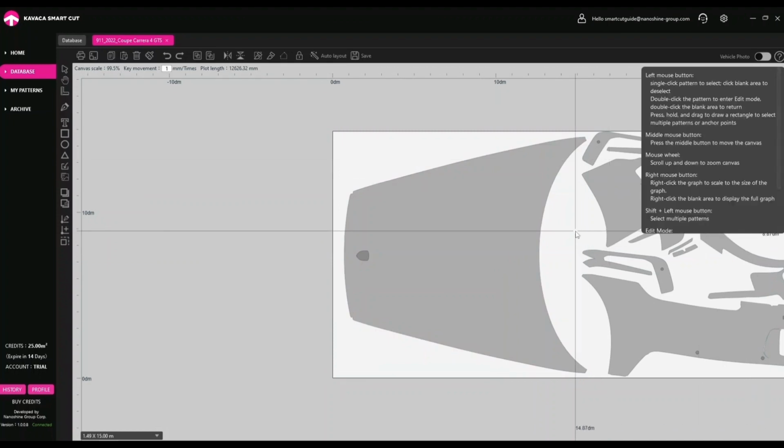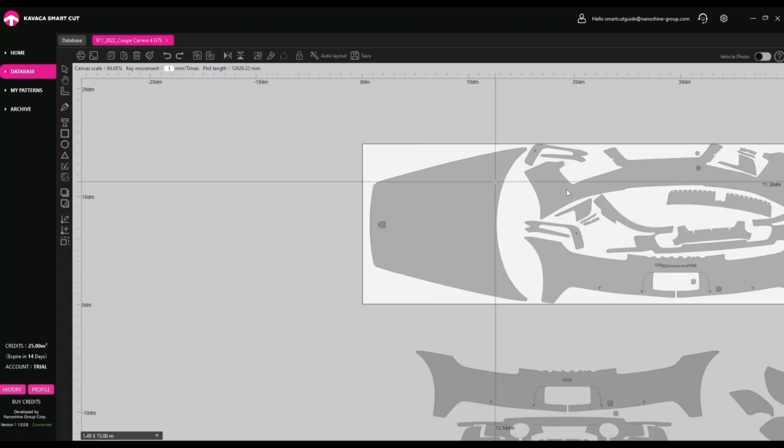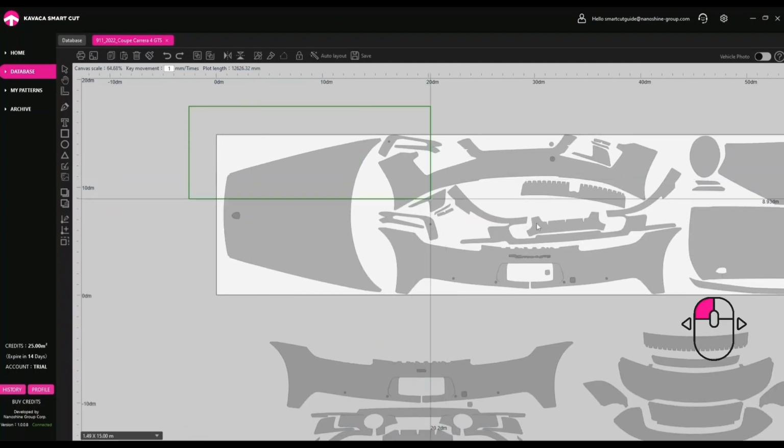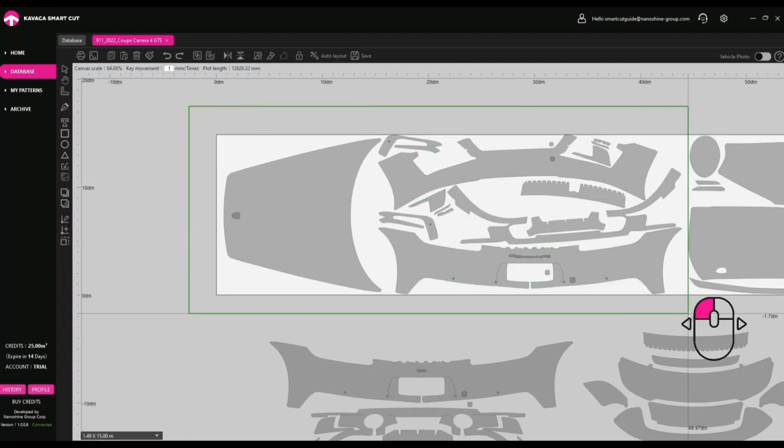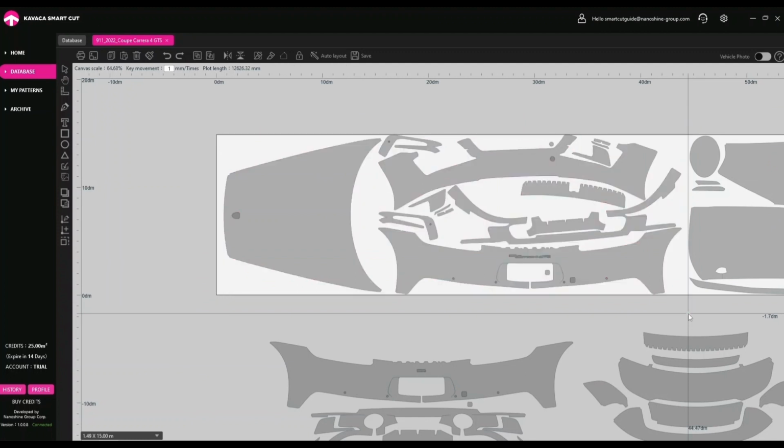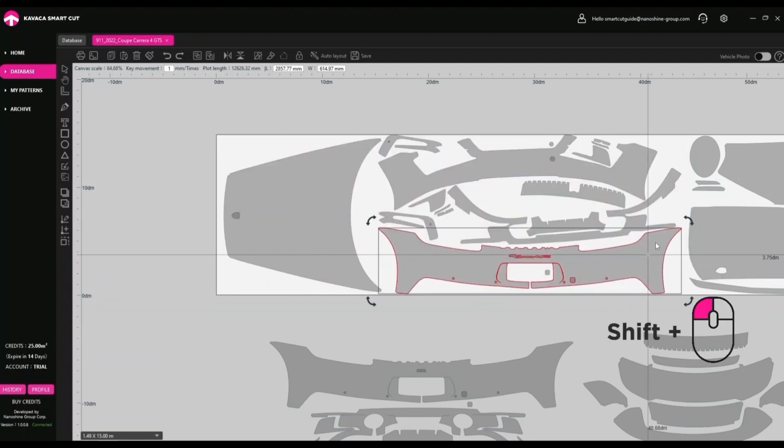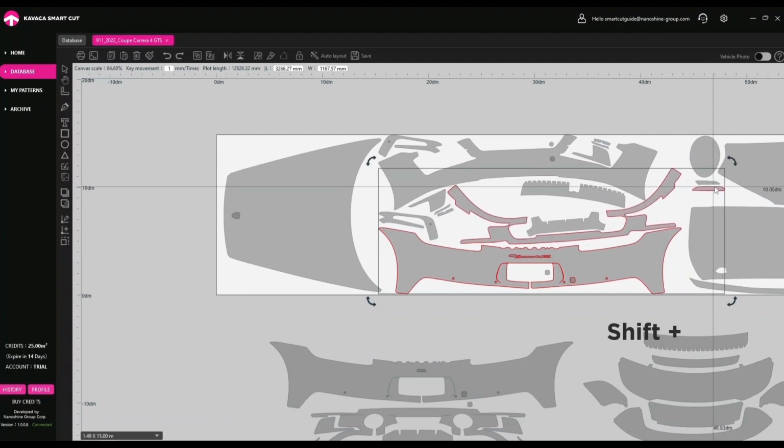To select several elements, hold down the left mouse button and select the zone of the required patterns. The patterns that are fully in the rectangle will be selected. Select several patterns by holding down the Shift key and selecting the desired patterns with the left mouse button. When multiple items are selected, they can be moved together.